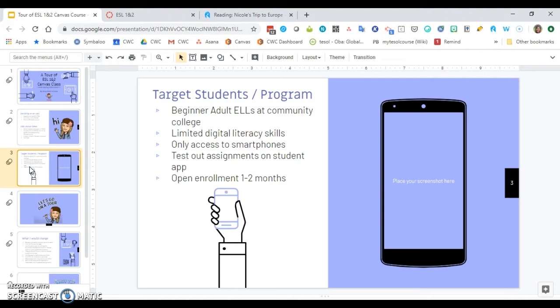For our Canvas program, Canvas for Schools, I can use my instructor email to log into the Canvas student app. For this TESOL program, I use the free Canvas for Teachers, and so I use my personal email address to log into the student app. My ESL program has open enrollment for 1 to 2 months, so I need to make very specific instructions for students that enroll in the program late.